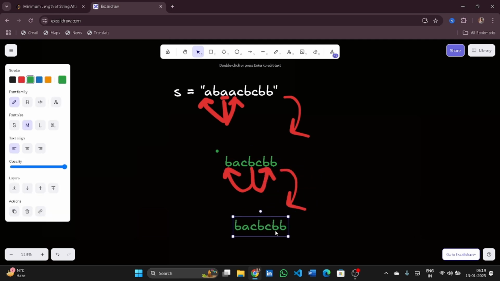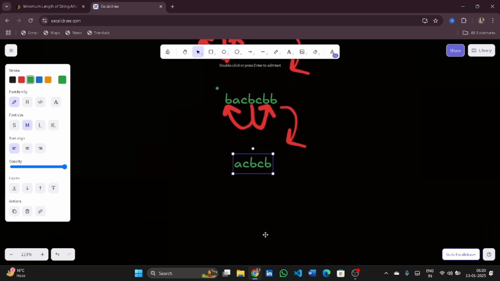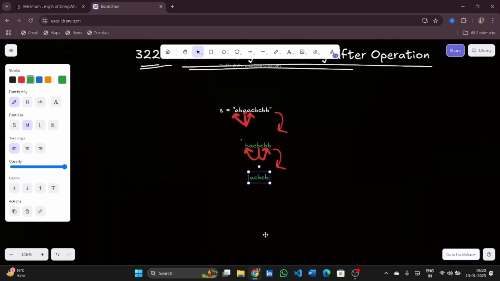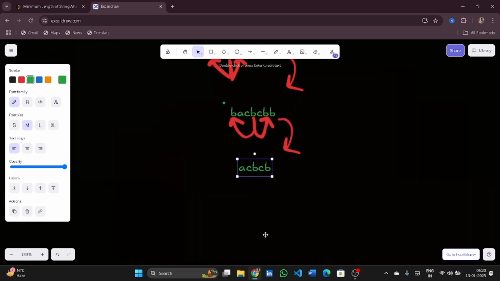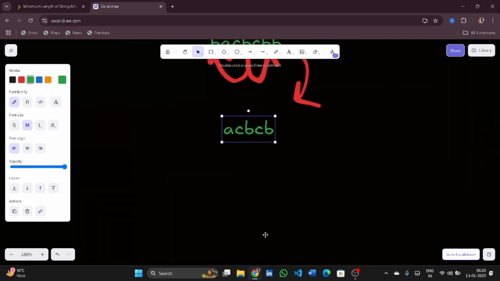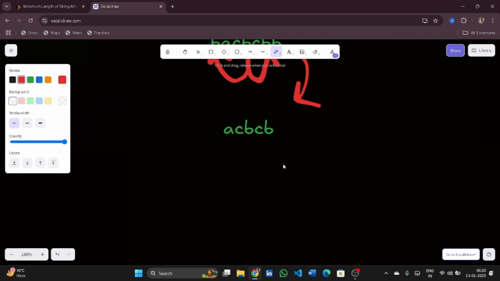As I am removing the character at the right and then the left, after this there are no characters which have a frequency of more than or equal to 3. So what does that mean? Here b has a frequency of just 2, a has a frequency of 1, and c also has a frequency of 2.